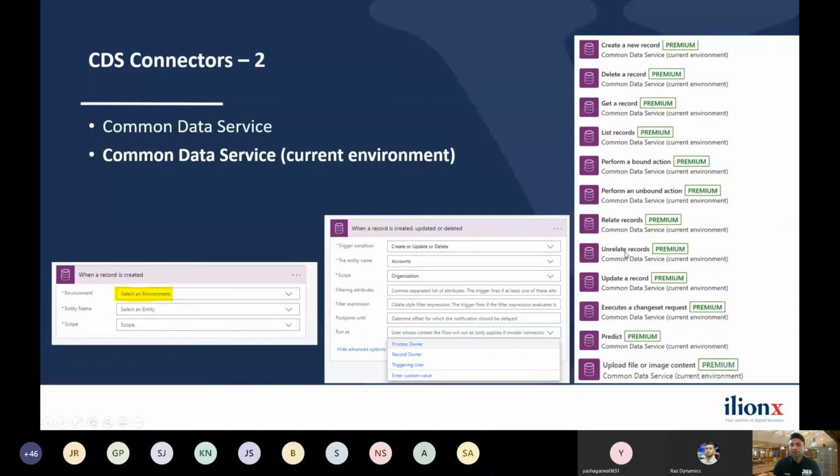And we can also relate and unrelate records. So if you have many-to-many relationships in CDS, then you need to use those actions. So if you want to associate that user to a record, for example. And of course, we can update records in CDS. And we have here the change set. And we have predict. This predict is for the AI Builder. And we can also upload file or image content.